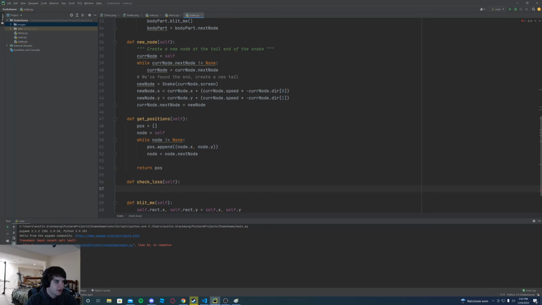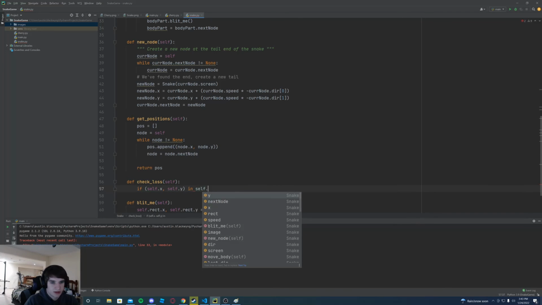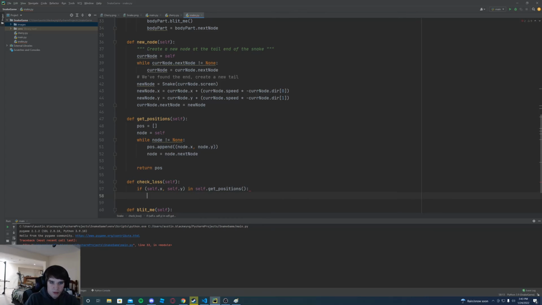Okay. Now there are a total of 2 conditions. We're going to write 3, but that's because they have to be written 3 different ways, and I'll show you how. The first one is simply checking if we hit our own tail. So if self.x, self.y is equal to one of the get positions places. Well, here comes a little problem. Our head's position is within the get positions, so when we grab all of our positions, our head is one of those positions. So you'll instantly lose because your head is exactly where your head is, and that's a problem.